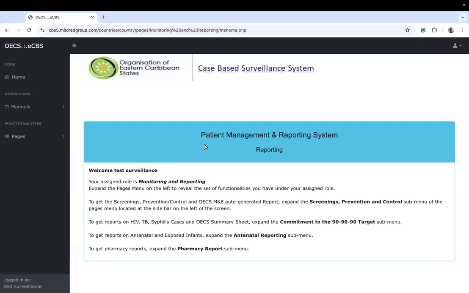All right. So we are going to look at the reporting part of the system, and we're going to see how the system generates reports from all of the data that we have entered so far. First of all, let's just look at a run through of what the system is and how we got to this point. So the case-based surveillance system has 3 modules.